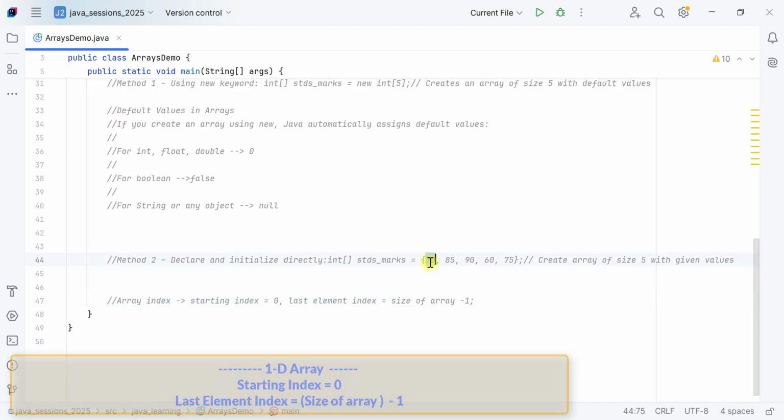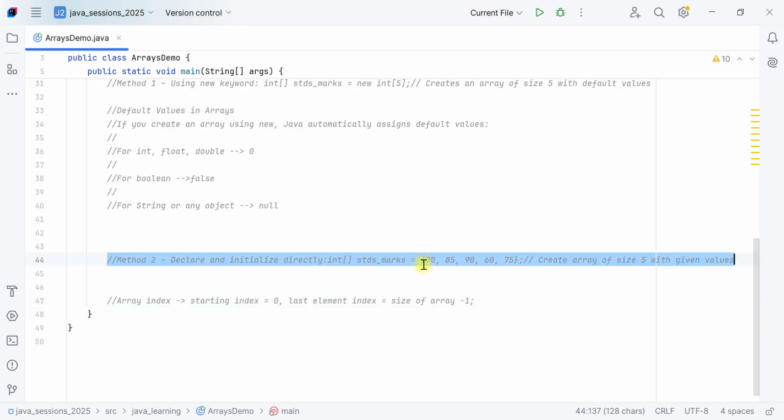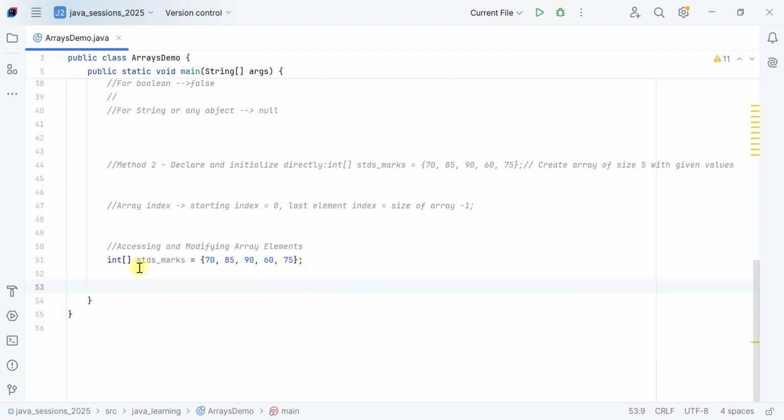In case here we are storing 5 values, so 70 will have index 0, and this 75 will have index equal to 4. That means 5 minus 1, which equals 4. Okay, so we have declared the array and initialized the array, which means we have stored the values also. But how can we access and update the values from this array now? So let's see that. First let's see how we can access the elements from this array.